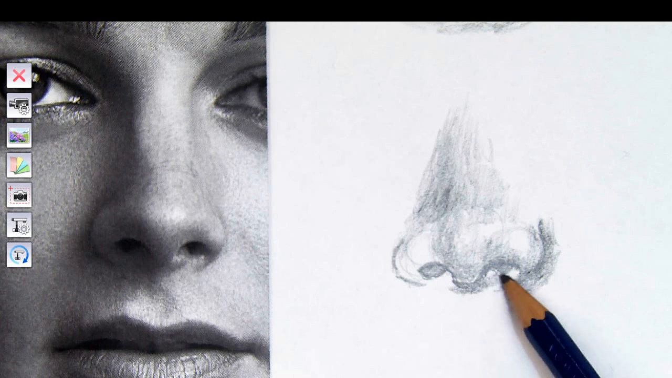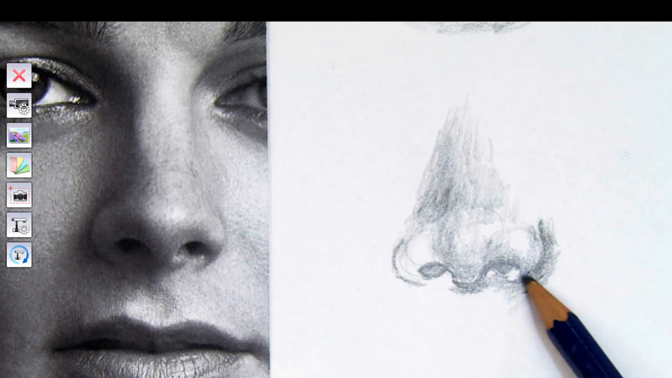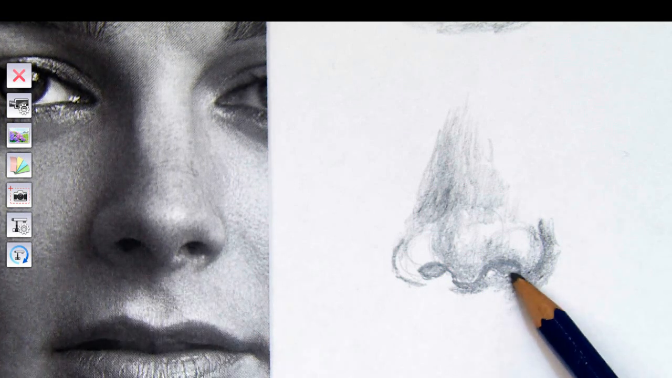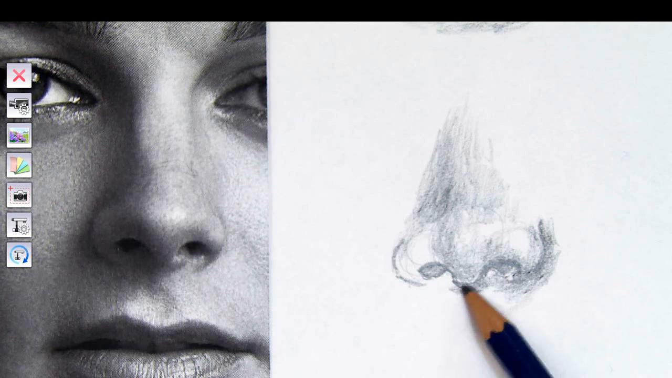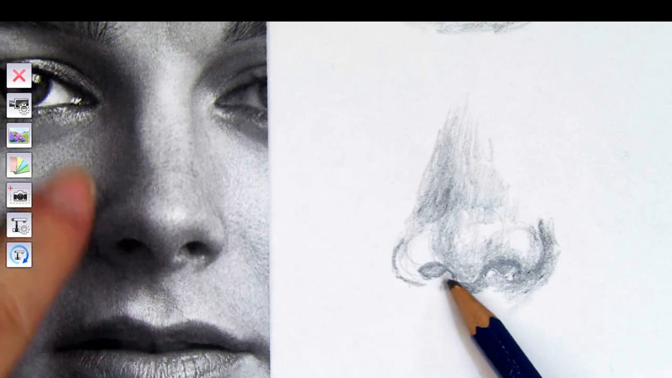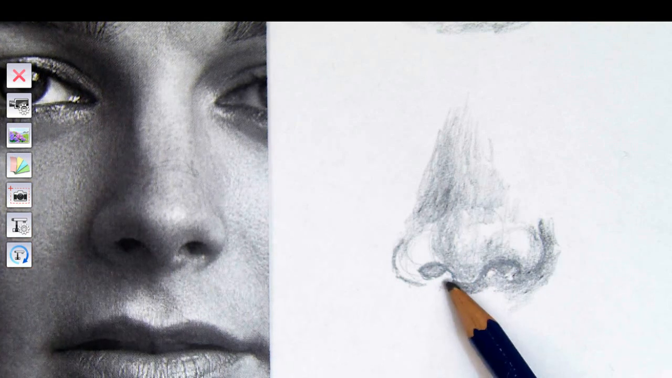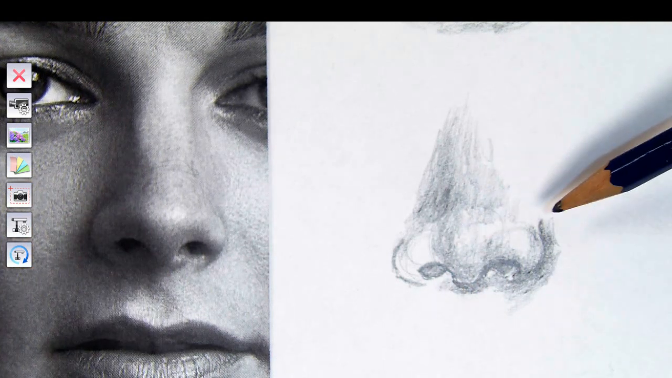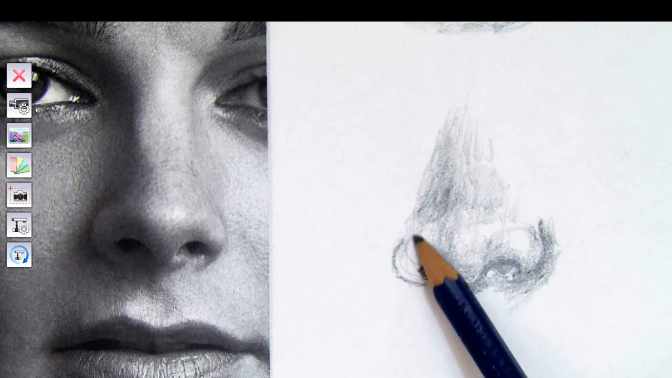I need to pay really close attention to where the shadows are inside the nostril. And there might also be, like in this case, there might also be some highlights within that nostril. You have to pay attention. And then this whole side of the nose, in my case, because the light source is coming from this direction, that whole side of the nose is going to be a little bit darker.